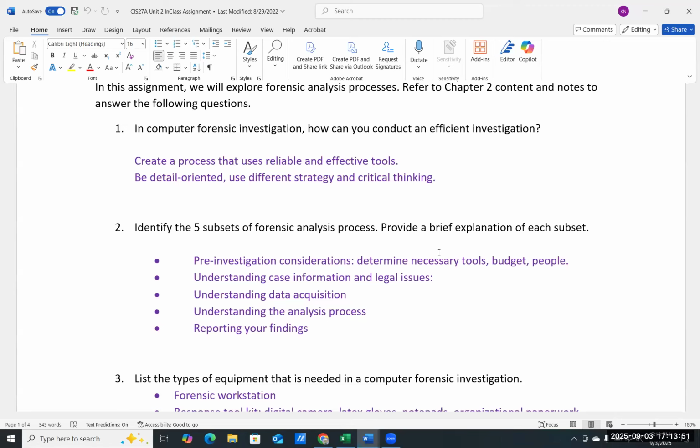So, understanding the case information and legal issues. Always go to the legal team, if you have a legal team or legal person, to make sure that the things that you do will not negatively impact the organization. Also check on federal and state requirements, especially when you deal with fraudulent cases and theft cases, so talk to the attorney.